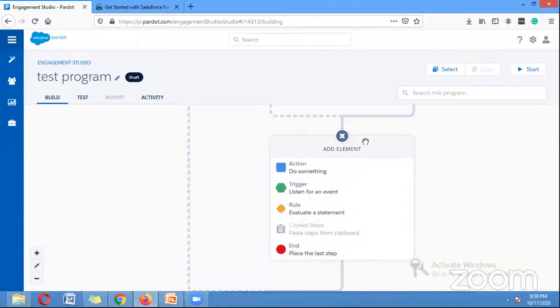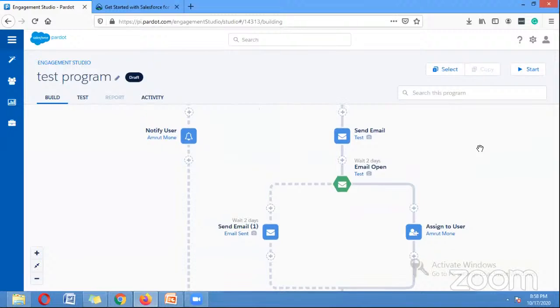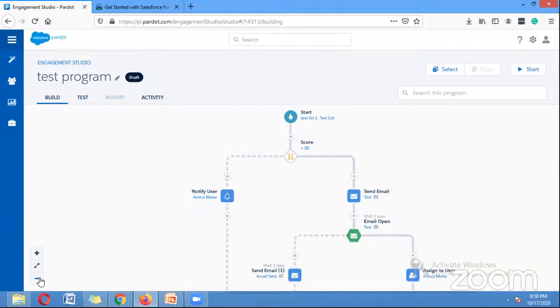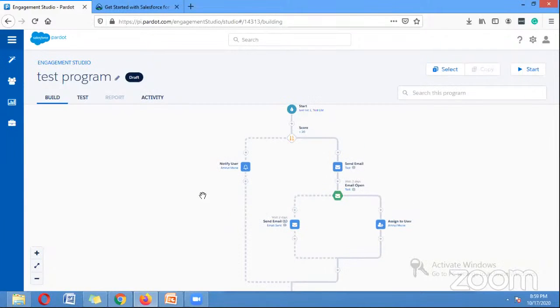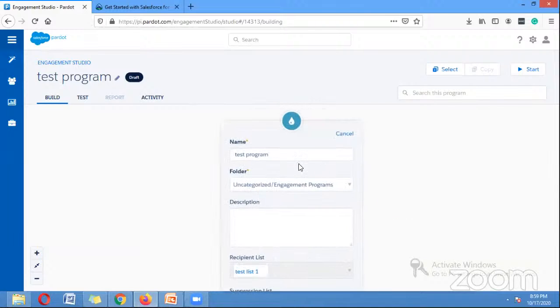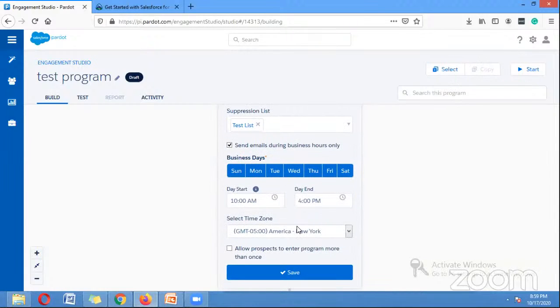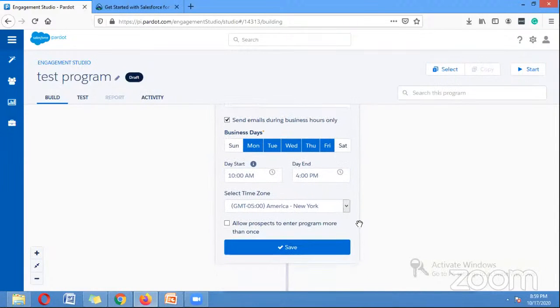So these are the elements. It is a drag and drop thing. You can test it as well. This is what is called an engagement program. The important thing in the engagement program is re-entry: you need to specify if a prospect can re-enter into a journey. So, allow prospect to re-enter the program more than once. This is the important setting. You cannot change it once you activate it. Right? So this is a decision that you need to take at creation.